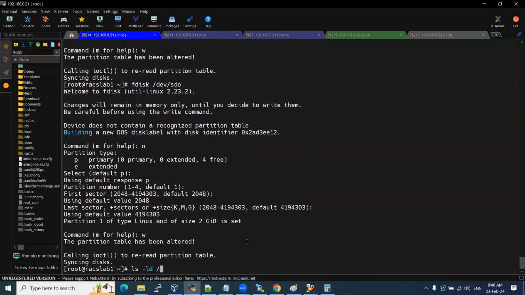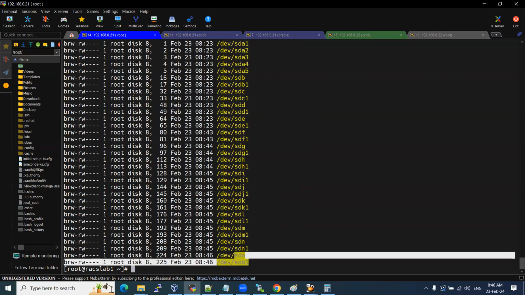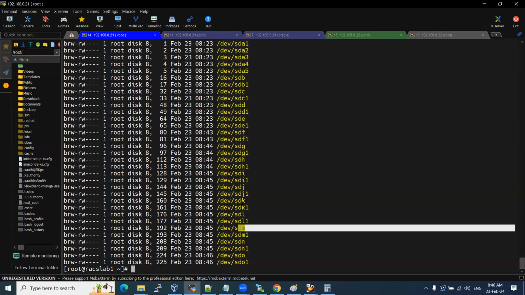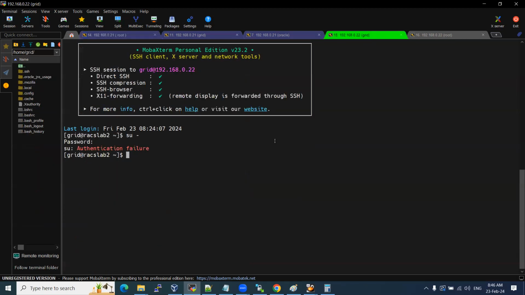Now ls and ld, dev sd star, check. O is partitioned, N is partitioned, M is partitioned, L, K, J, I, H, G, everything is partitioned. Do I need to do the same thing on our Node 2? Check it once on Node 2, which I connected.